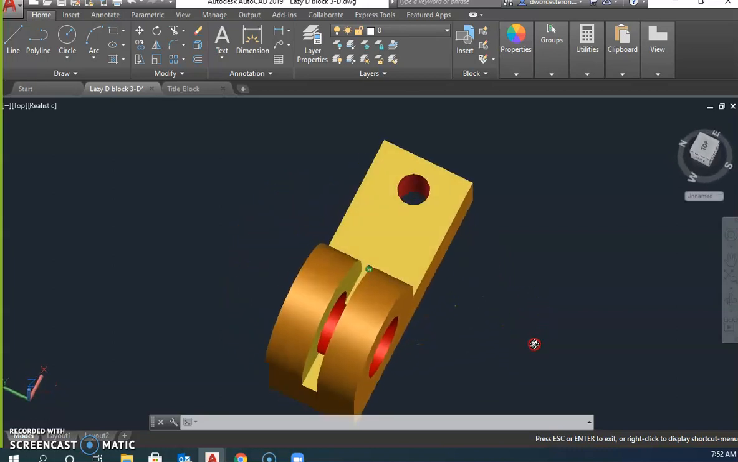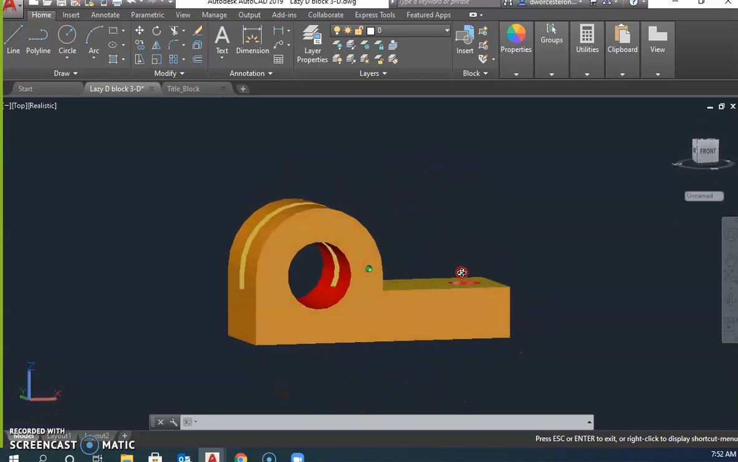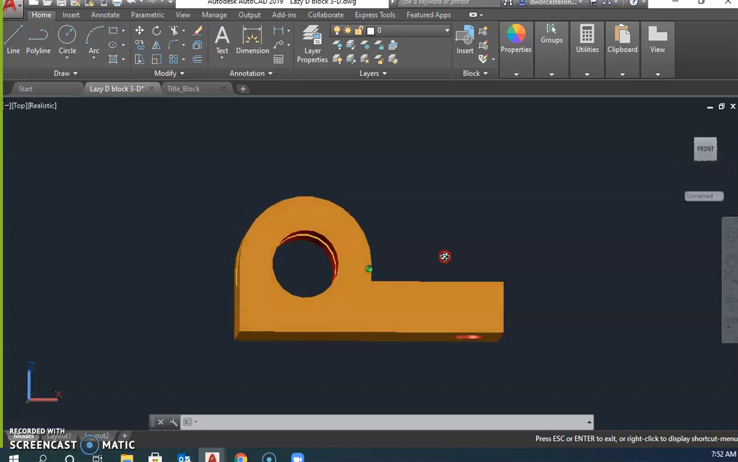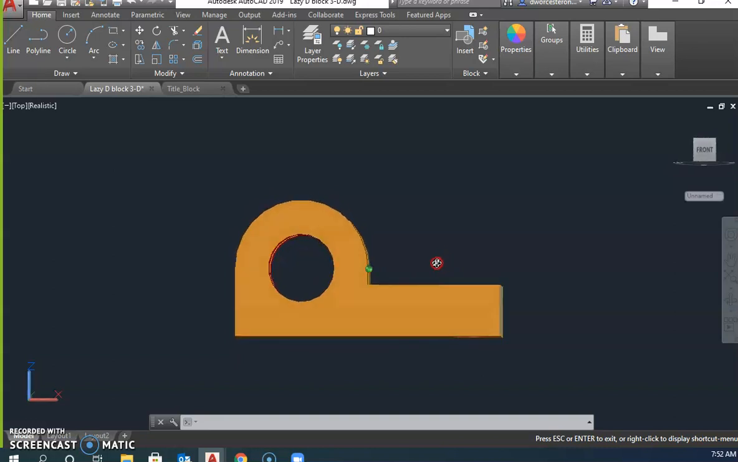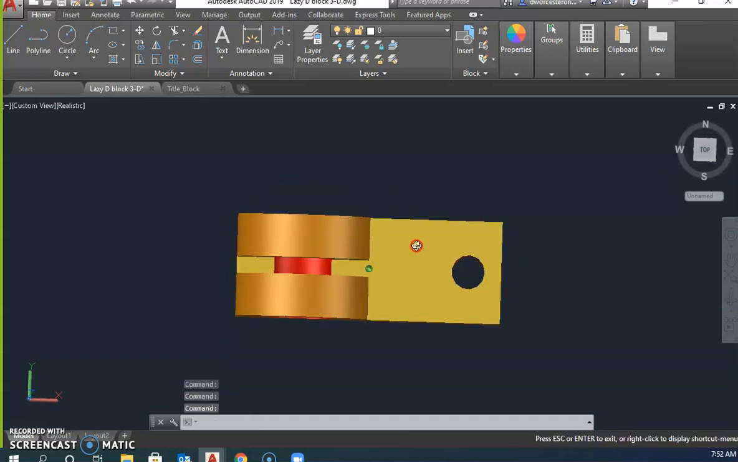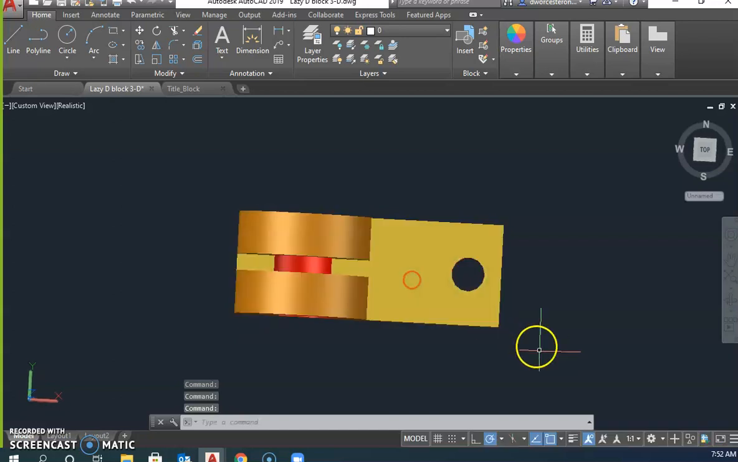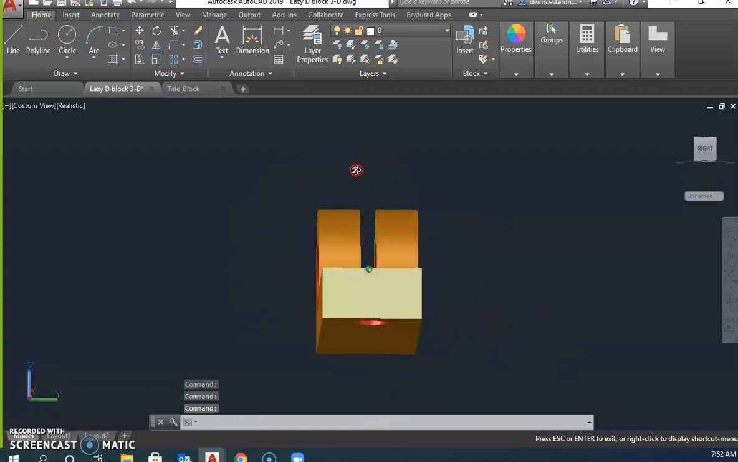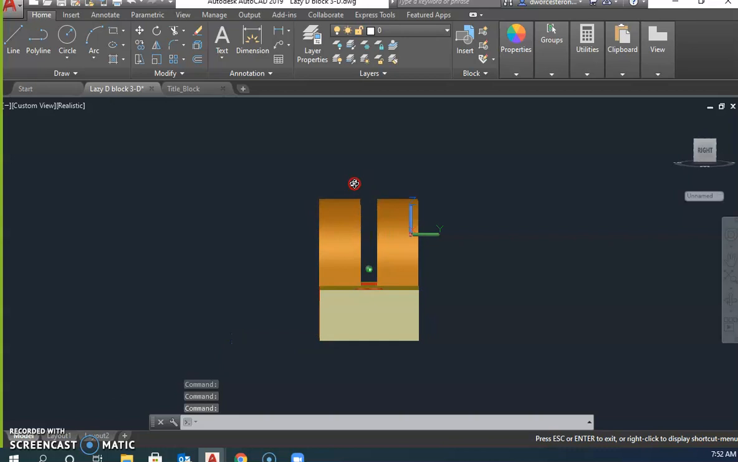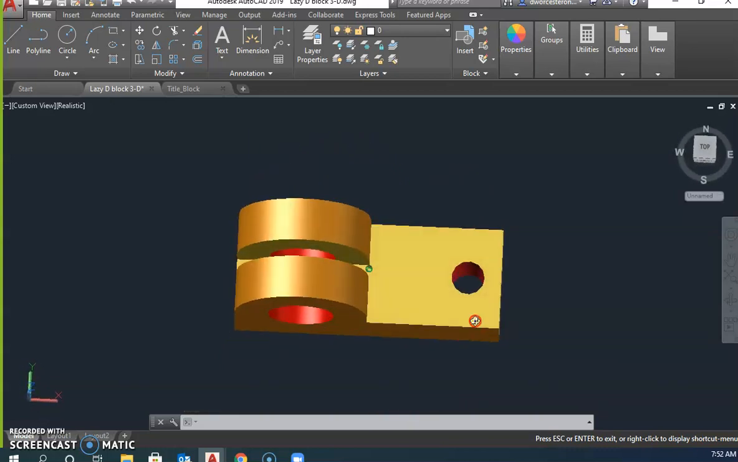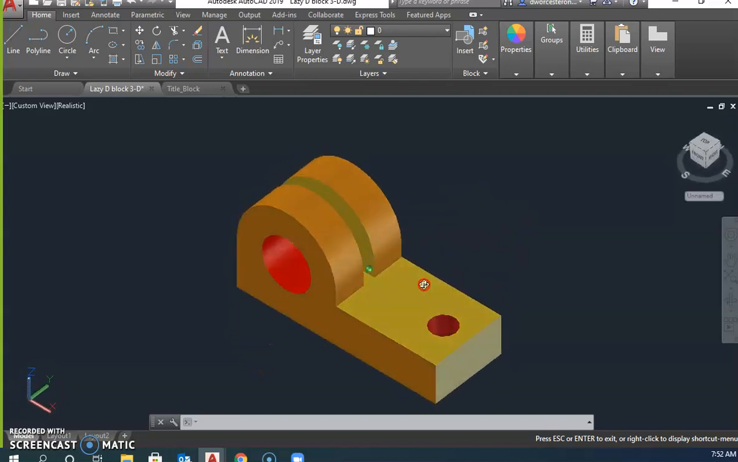I made some of the surfaces different colors just so it made it a little bit easier to visualize. But here is going to be our front view of this drawing. This approximately will be your top view. And then over here will be your right side view. So that's what these different parts of this drawing are going to look like. And that's how we're going to do this.